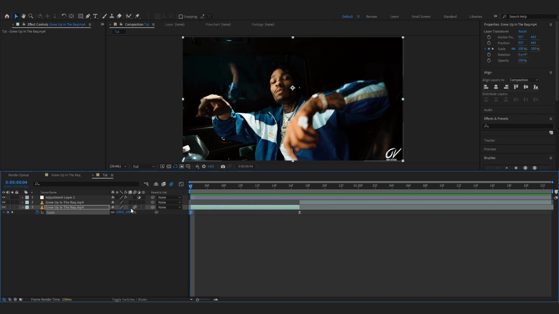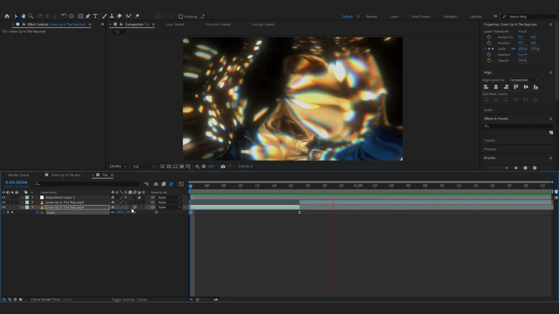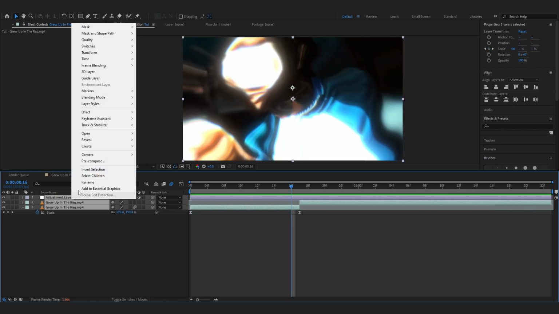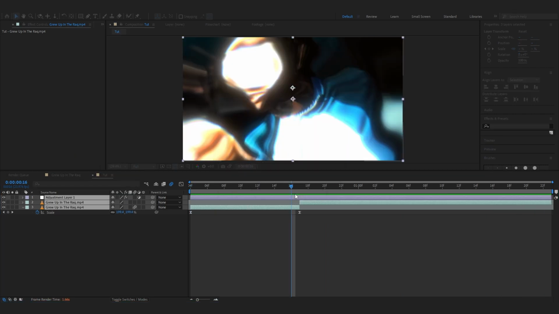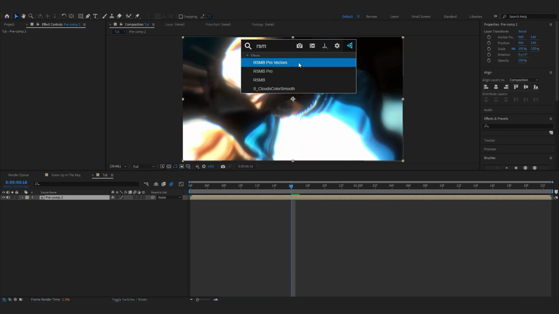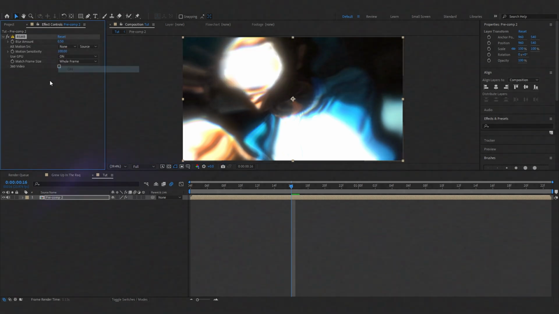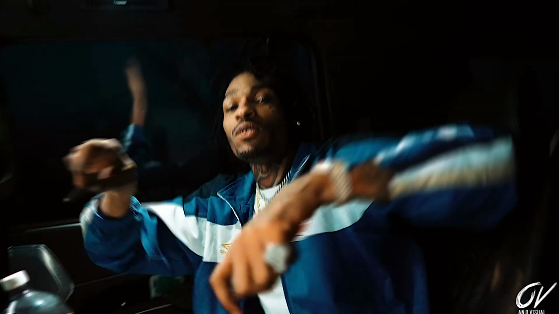And make sure you also have your motion blur turned on. That little thing right there makes this transition so smooth. And lastly, to top it all off, I like to pre-comp all of these and add my favorite plugin RSMB into here and just bring up the motion sensitivity and turn on the GPU. So after all, my final result looks something like this.